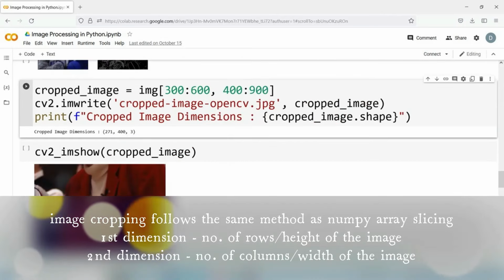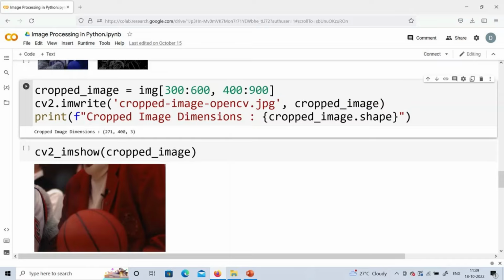So now we'll do image cropping. Do you remember the beginning part? We used the Numpy module here. The Numpy package was imported. So why? Because image cropping follows the same method as Numpy array slicing.